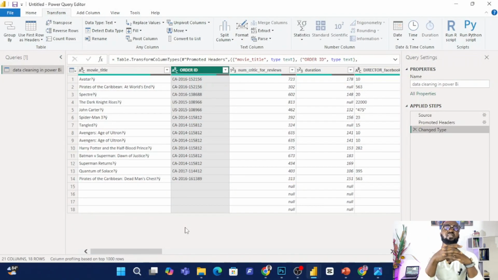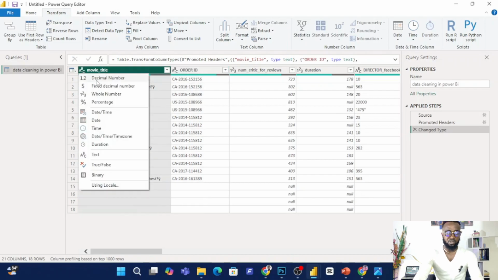Okay, so in some cases now you want to change some data type. Now how do you know the data type? For this first column here, the data type is letters. That's why you have ABC. To check the data type, click on it. You see decimals, so you can change it to whatever you want here.